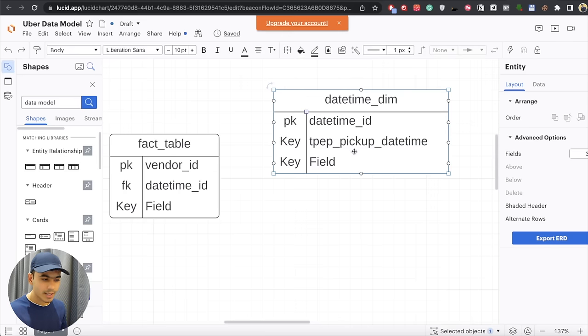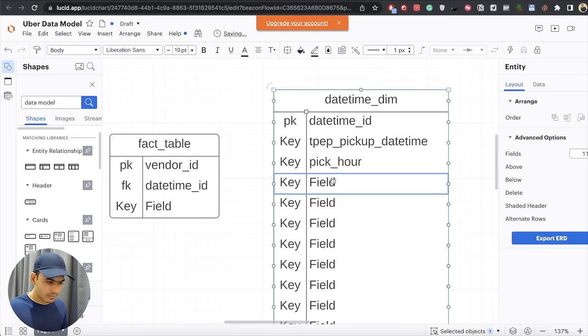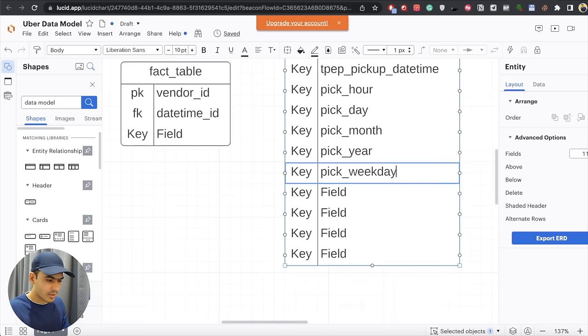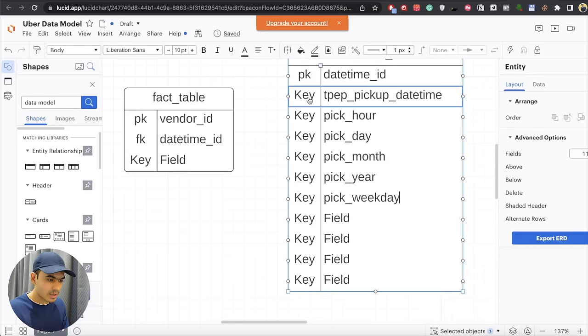So this is our pickup date time, and then we can have more columns and try to extract more information from this column. So we can have pickup hour. I will add more rows inside this. Then I can have the information such as pickup day, then pickup month, then pickup year, pickup weekday. Okay, so this is all of the information that we can extract. You can just remove this, you don't need it.